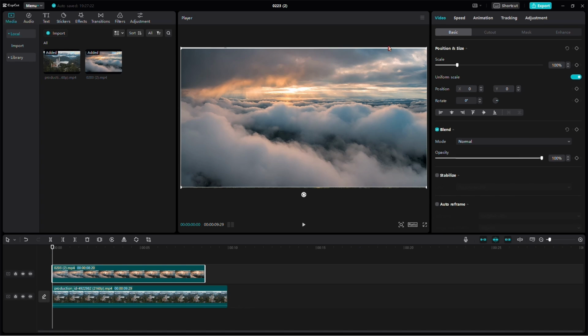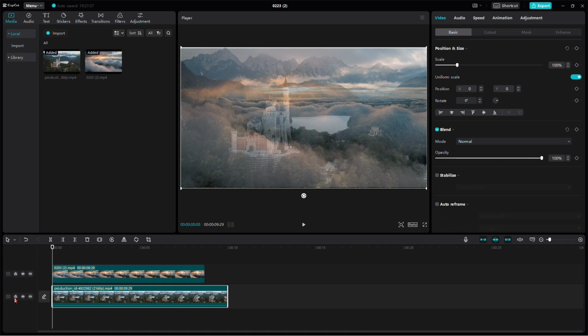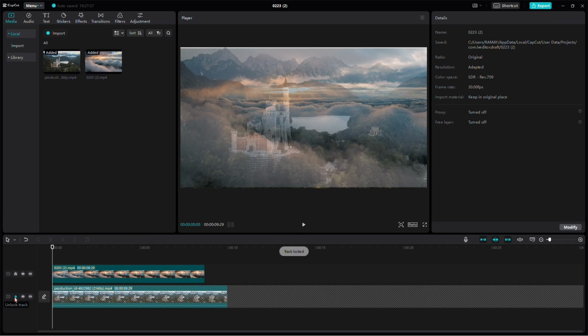That's your second video. Head over to Basic tab in the Video section and slightly decrease the opacity. This will allow you to see the content from the first layer. Now, it's time to position your videos for the split-screen effect.